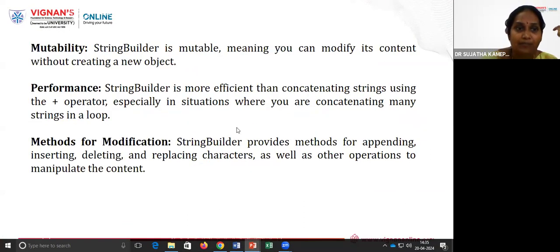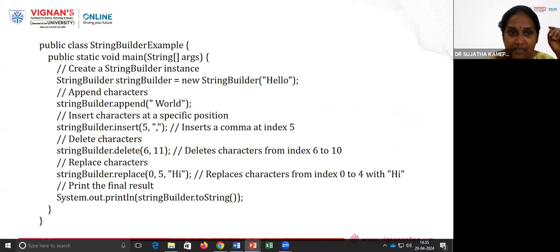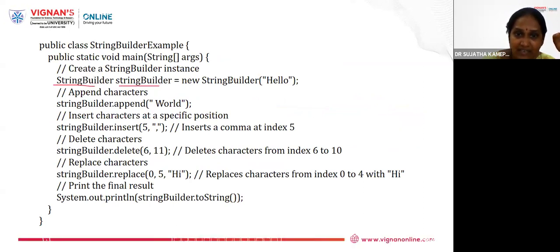Now you can see the StringBuilder class characteristics. There is mutability, and it is efficient, since concatenating strings using the plus operator is less efficient. It includes predefined methods for modifying the string, such as appending, inserting, deleting, and replacing characters. All the methods we defined can be used with the builder class as well. Here you can see the StringBuilder class. The way we created it with StringBuffer, the same way we create it with StringBuilder: new StringBuilder.